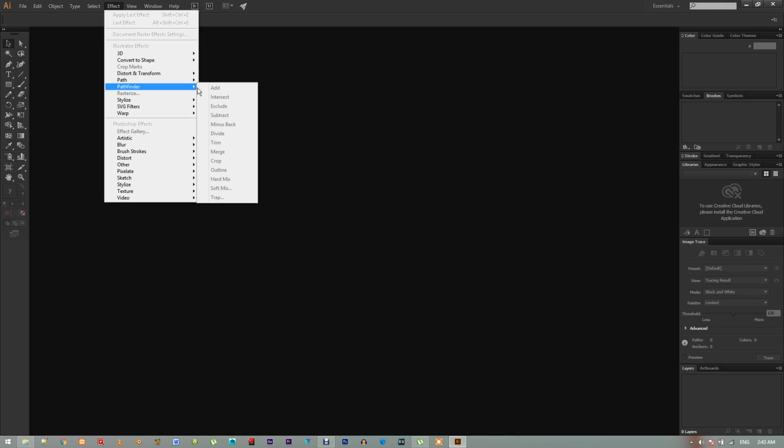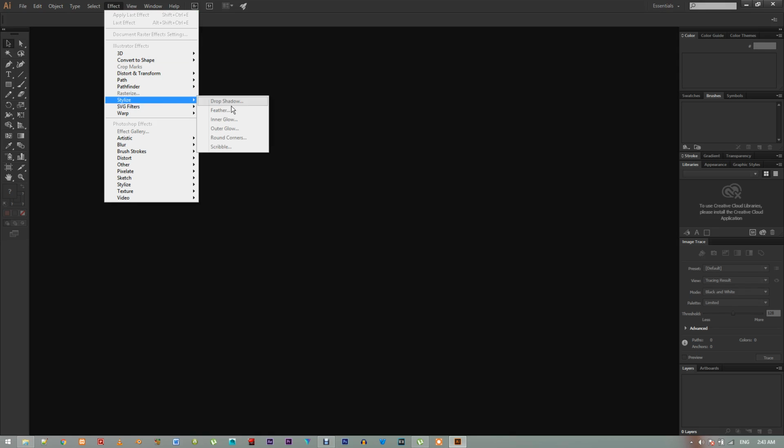Right now, everything is grayed out because I don't have an artboard open and I have no objects and nothing in my window. That's why it looks like that.